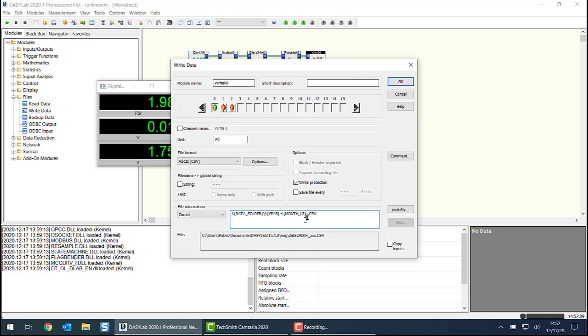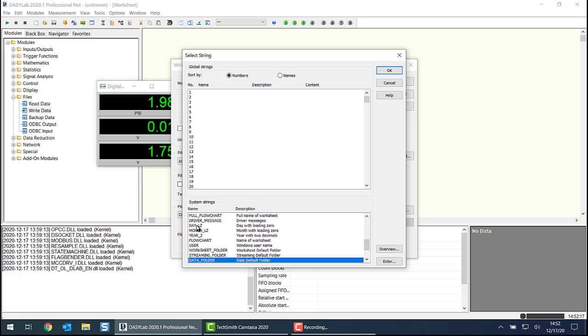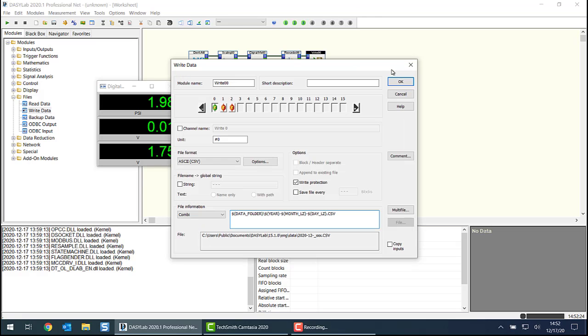By the way, there's nothing stopping you from typing this in, except that we are all error-prone to typos, and letting DASYLab type it in makes it a little bit easier. Day_LZ gives me the day with a leading 0. So now if I preview what that's going to look like, it's going to be 2020-12-17, and then the underscore associated with the multi-file.